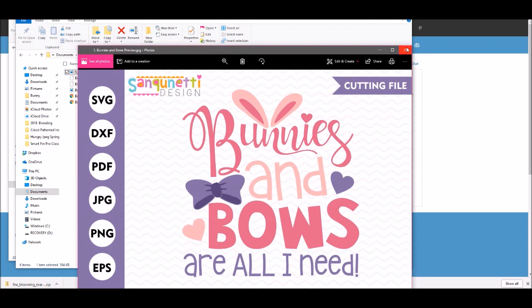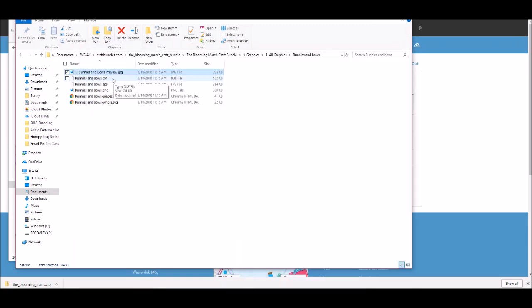Let me move that out of the way. And then you have different file types, but there's also a PNG. So there's a DXF file, there's an EPS file, and there's a PNG, and then there are the Bunnies and Bows SVG in pieces and Bunnies and Bows SVG whole, okay? And we'll look at that in a minute. The DXF and the EPS are file types that you don't really use that much in Design Space. What you're going to be interested in is the PNG file, okay?